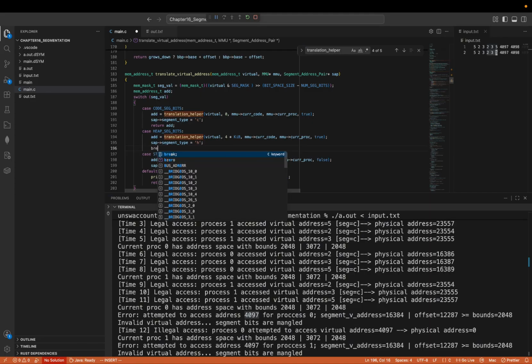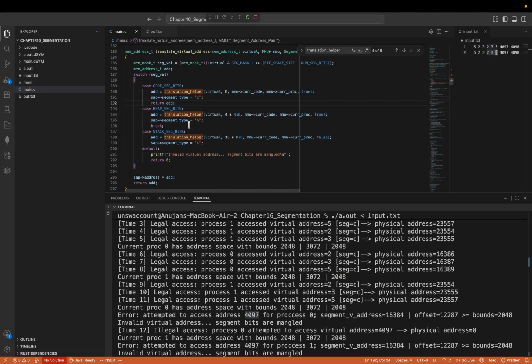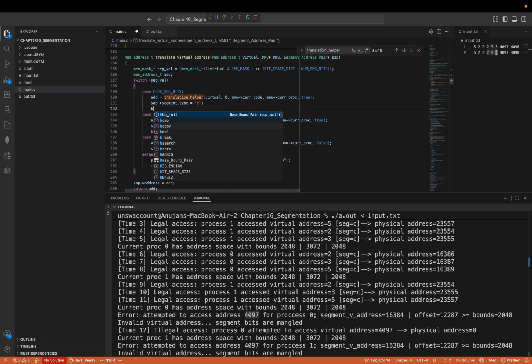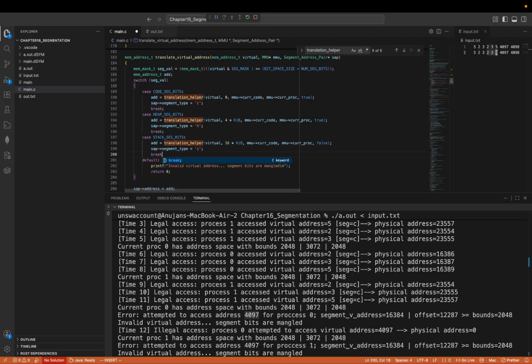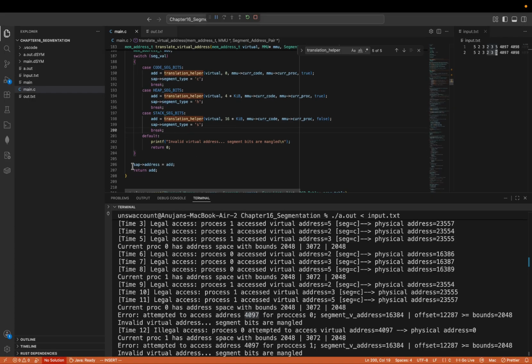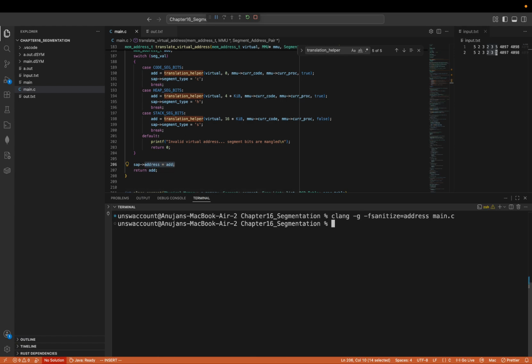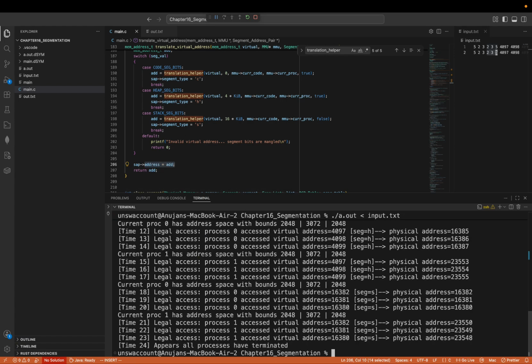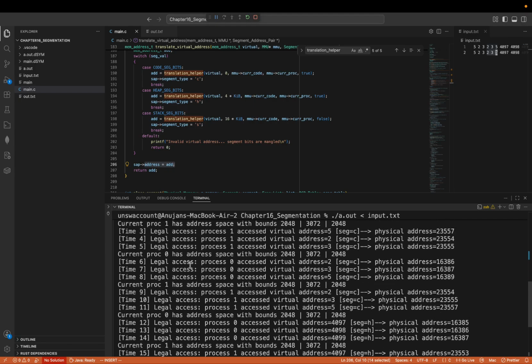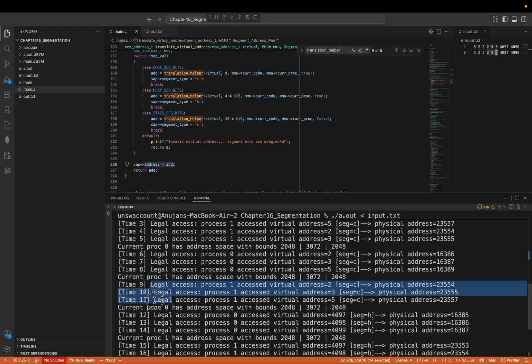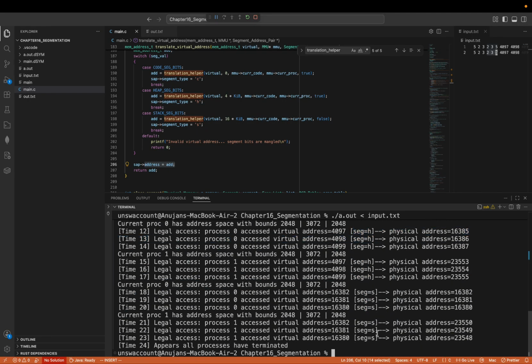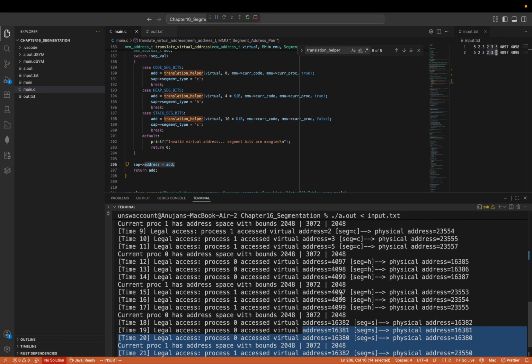Oh, it's poor. I forgot break statements. There we go, that's better. Yeah, now we got the heap. Good. And then some stack. Okay. The map looks pretty good.